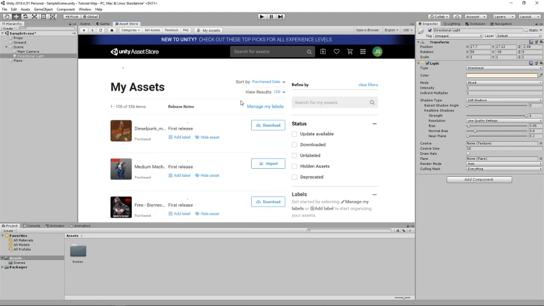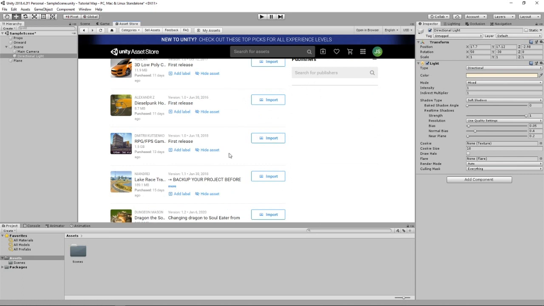We'll show view results by 100, and you just scroll down for everything you think you'll need. Try not to import too much because then it becomes a bit of a mess in your projects folder. Just try and import a few things, nothing crazy. Here, we'll import this package.